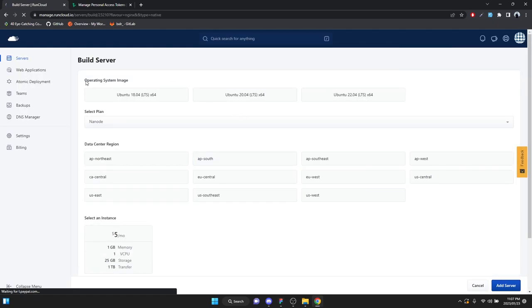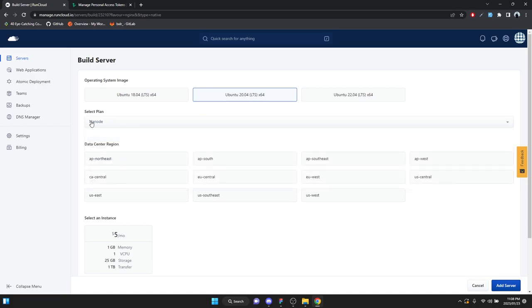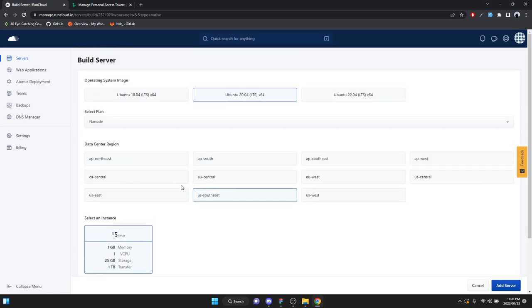Now we can choose the operating system image. I prefer Ubuntu 20.04. Then I'm going to choose the plan here, which is actually from the Linode provider. So we are going to deploy the server from Linode options. I'm going to choose this one, and I think I'll go with Southeast. It's only $5 per month.